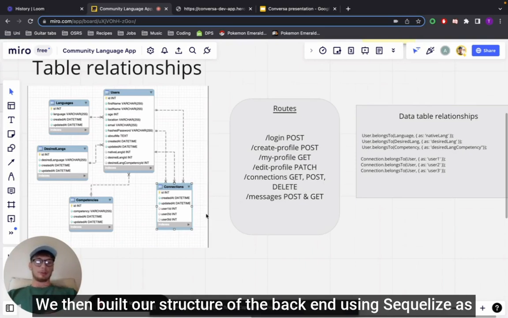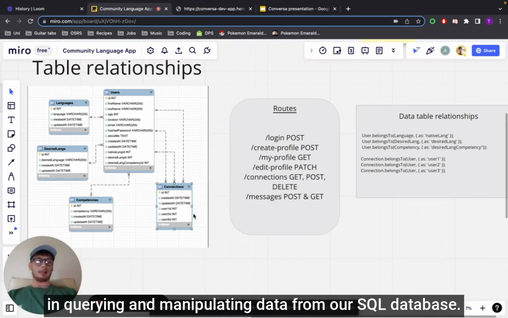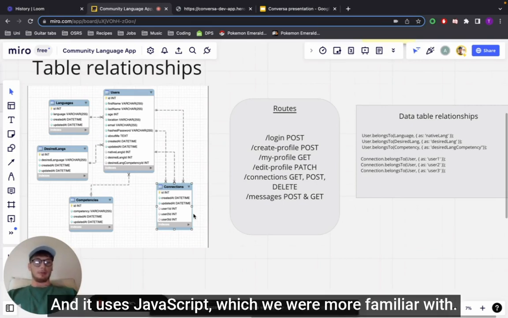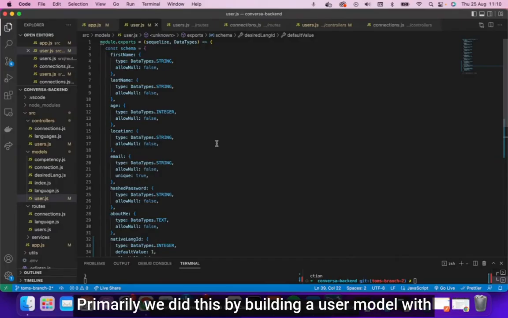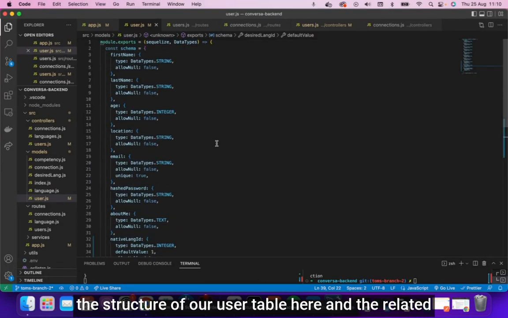We then built our structure of the backend using Sequelize as our ORM library, which we thought allowed us more flexibility in querying and manipulating data from our SQL database. And it uses JavaScript, which we were more familiar with. Primarily, we did this by building a user model with the structure of our user table here and the related routes and controller functions in their separate files.